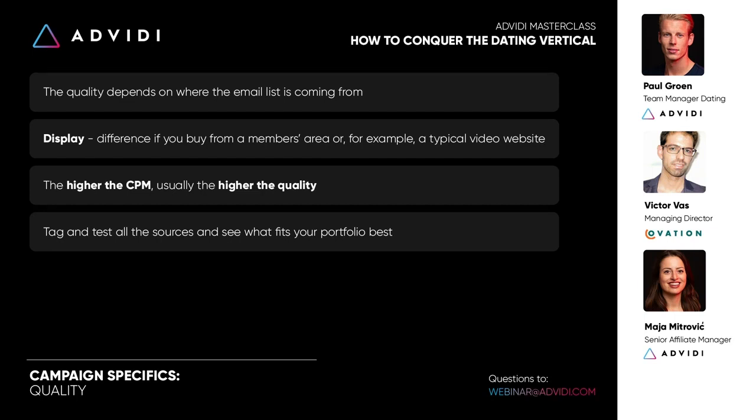Typically, the higher the CPM, the more likely the higher the quality, although that's of course different in each case. But you will understand that a lot of media buyers have been optimizing for a long time, so you can expect them to spend more money for sources that are actually rendering more money on the back end. So that's something to keep in mind.